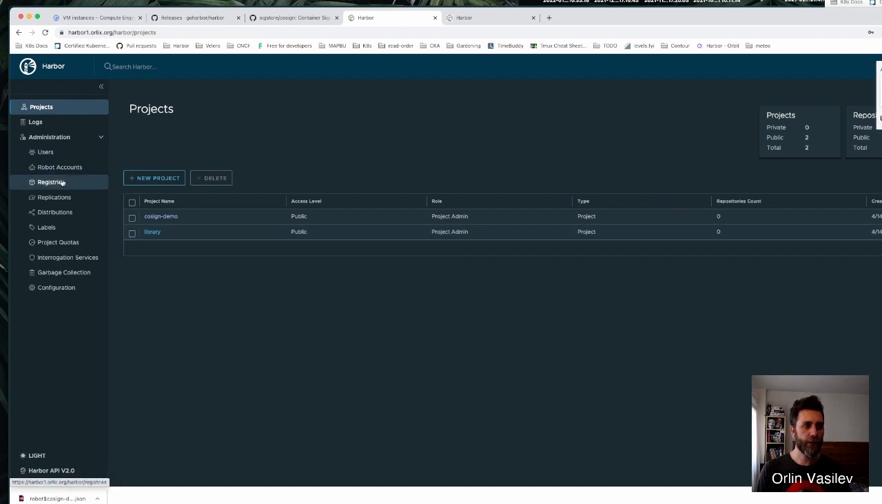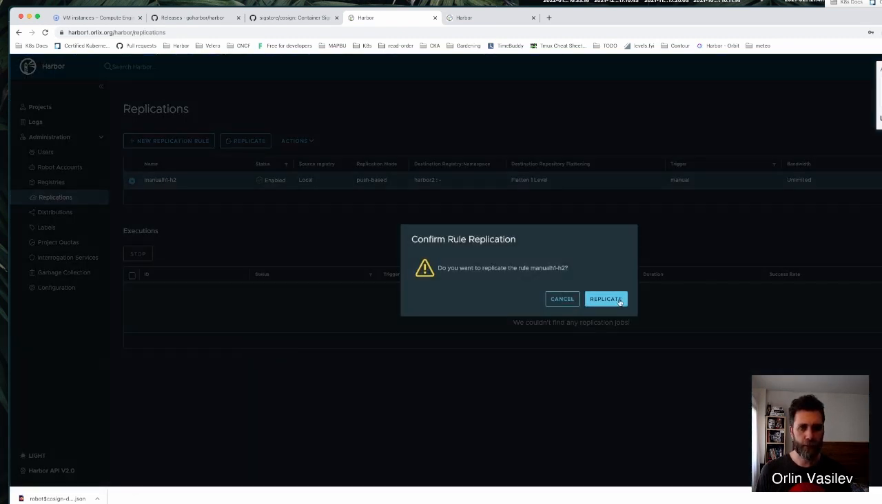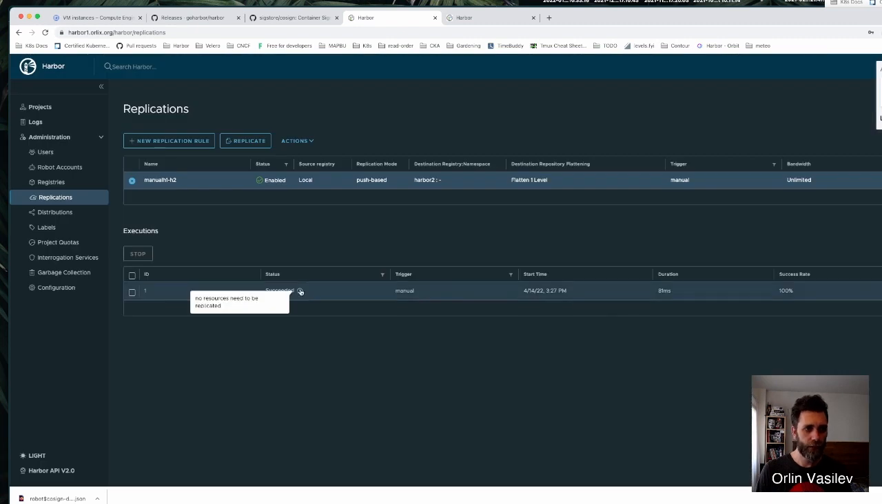So with this one, I have everything set up in place right now, so we can start pushing images. So we have the replication rule. We can click replicate, and that should succeed because we don't have anything right now in our registry. So as a next step, we're gonna push images to Harbor 1 instance, and then we're gonna sign those images in Harbor 1 instance, and then we're gonna run the replication rule, and then we're gonna verify the result on Harbor 2 instance.